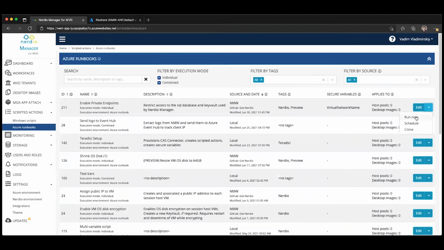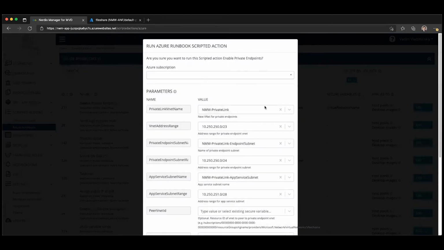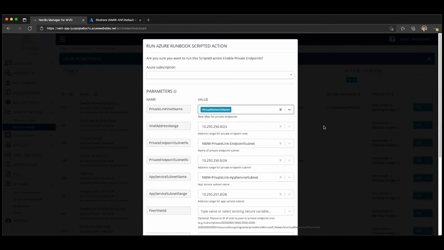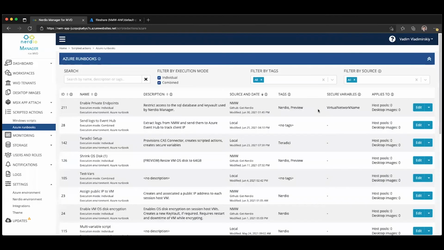So if we were to go ahead and click on Run Now, and we wanted to provide that network name, clicking here, you will see that we can now select that variable as a secure variable rather than specifying it in clear text right here. So if this is some sensitive information, you may want to save it as a secure variable first and then pass it to the script in this way. So this is how you can specify various parameters to scripted actions that are Azure Runbooks.